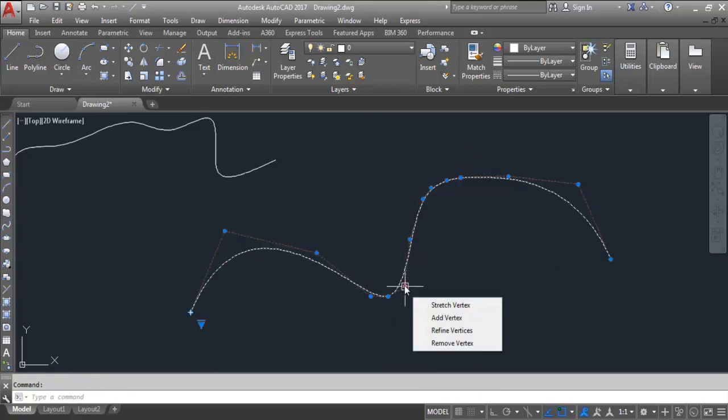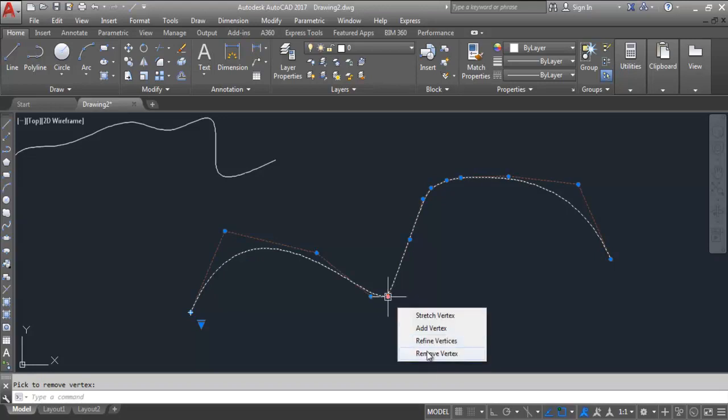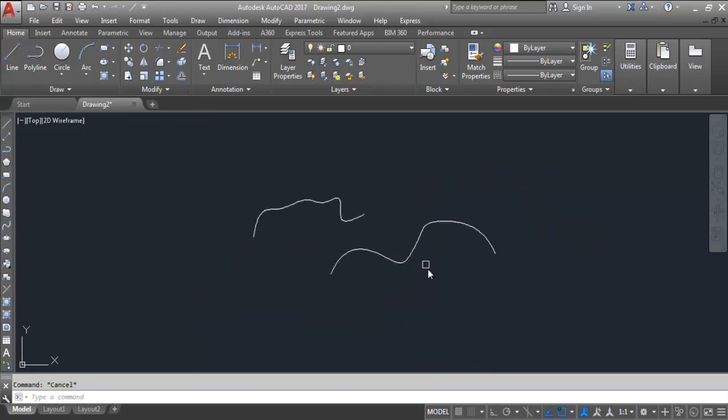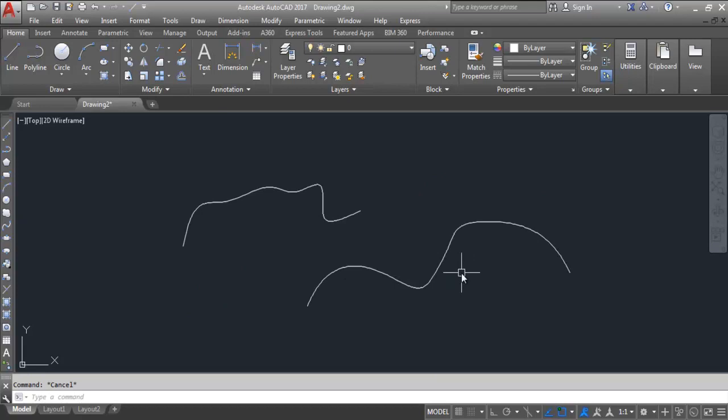Now remove vertices means you want to remove this vertex. Remove vertex, you want to remove any vertex, then remove vertices. So like this you can edit SPLine CV and SPLine fit.